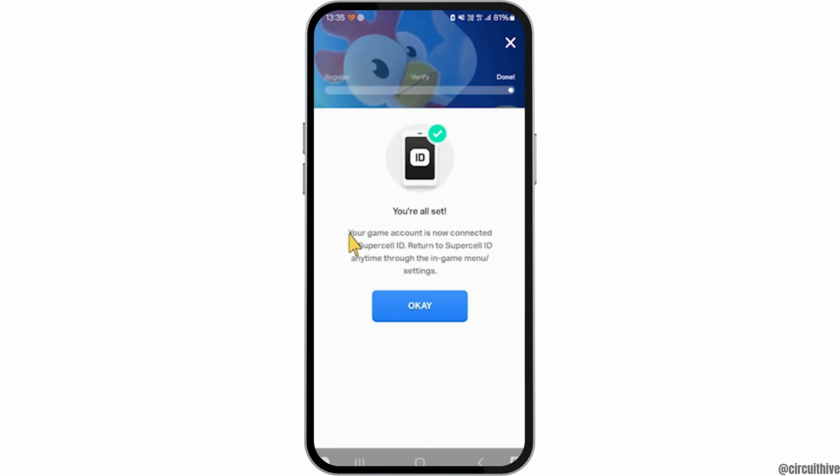And there you go, you are all set. Your Supercell ID has been created successfully. So that's all for today, and this was a tutorial video on how to create a new Supercell ID.